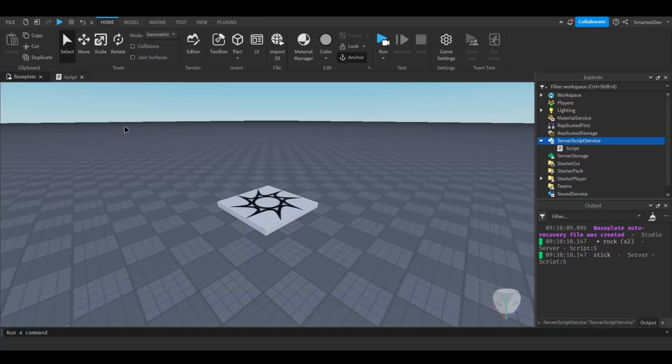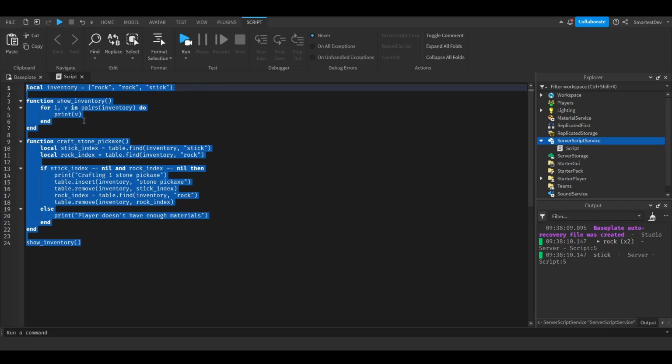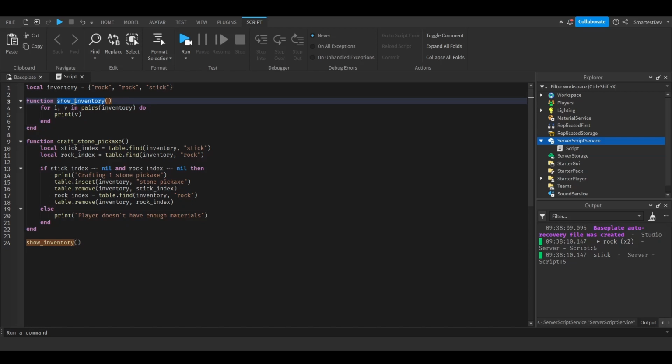Okay, so this will be a basic inventory system with 2 basic functions, one to show the inventory and another one to craft a stone pickaxe. And within this system, we learned how to find elements in an array, insert elements, remove elements, access elements in a certain index, and also how to iterate through an array.